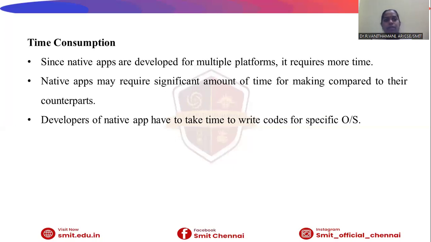Time consuming. Since native apps are developed for multiple platforms, it requires more time. Native apps most often require significant amounts of time for making compared to their other counterparts. Developers of native apps have to take time to write support for specific OS.